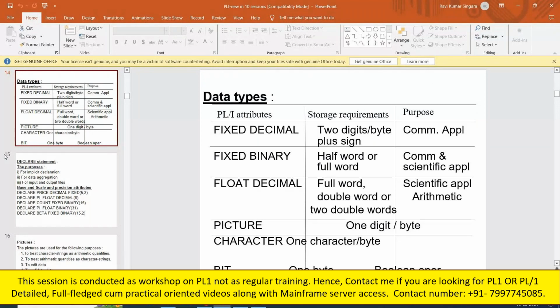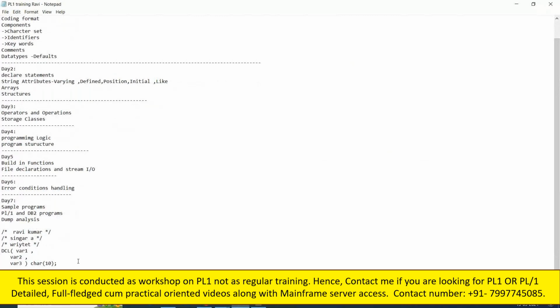How we are declaring it, like the data type, this one. So declare, something like employee pointer. Here one thing I missed actually. See in COBOL, if any two variables, for example, declare Ravi, Kumar. This is in COBOL. Am I right?